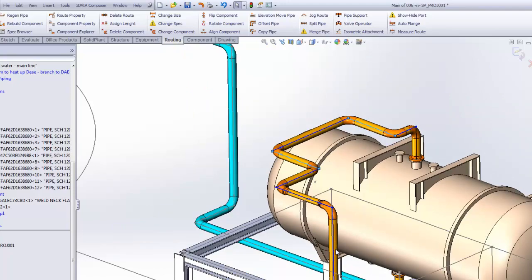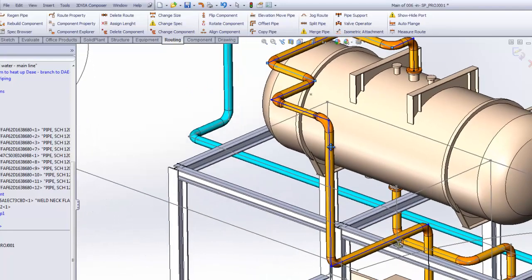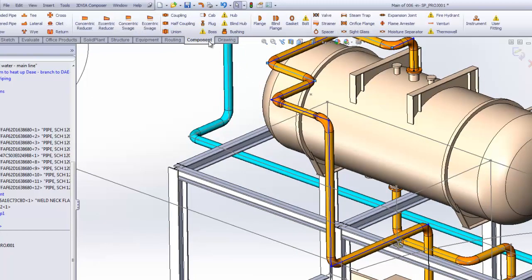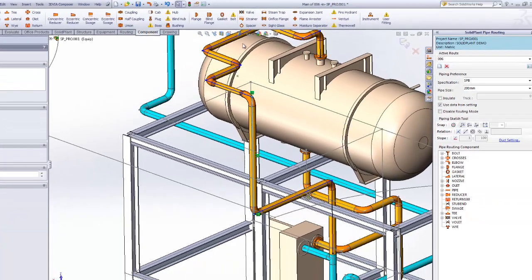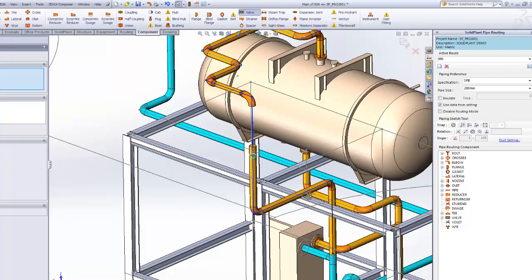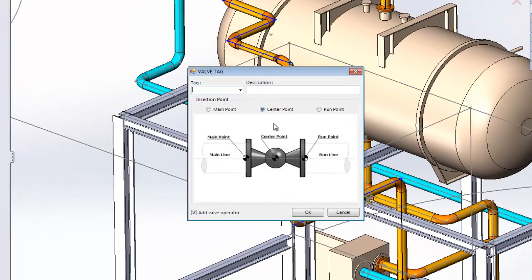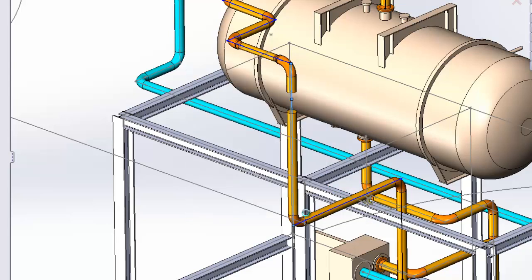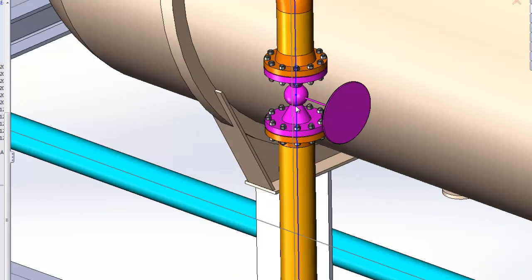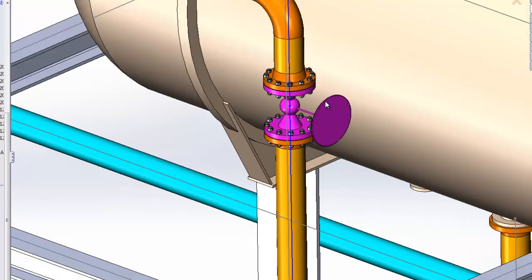Now we're going to insert into this pipe section a gate valve. We click on the routing tab, and then we click on the sketch line. We select valve, and a dialog box appears in order to assign the tag to the valve. So we click on OK, and a valve is created in the model with all the specifications added.